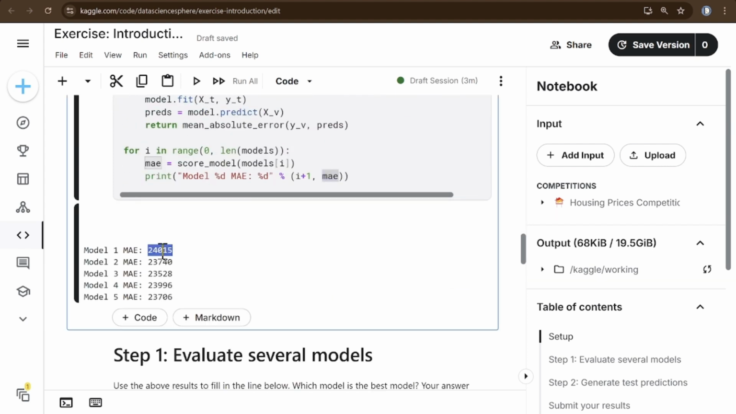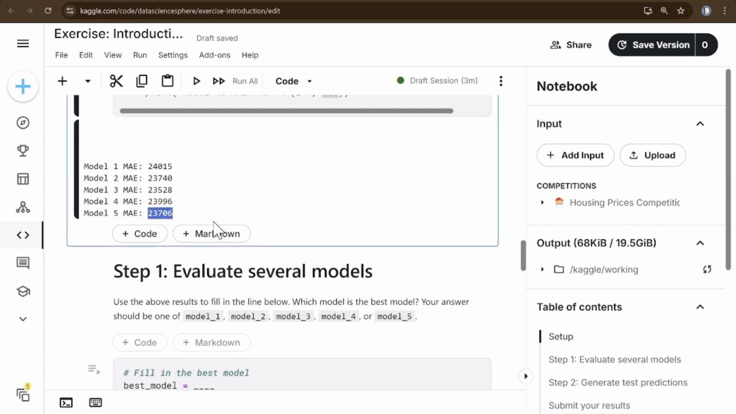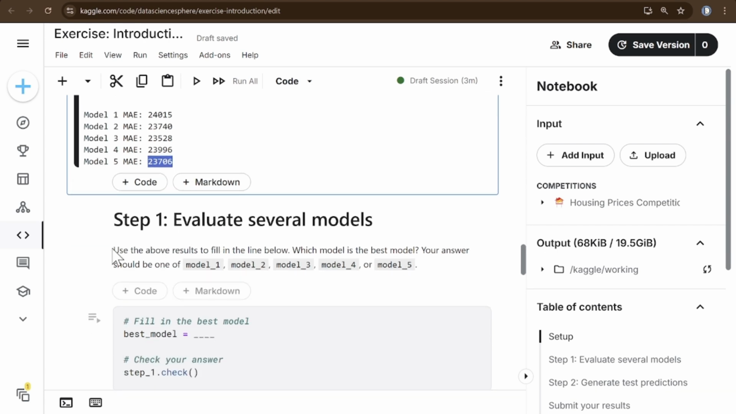See, the first mean absolute error is for model 1, second for model 2, then model 3, model 4, model 5. Okay, now you have to evaluate and find which one has the minimum. So use the above result to fill in the line below. Which model is the best model? Your answer should be one of model 1, model 2, model 3, model 4, model 5.